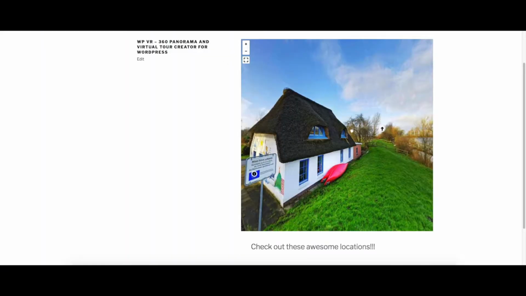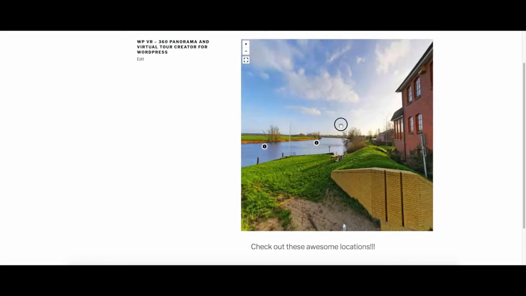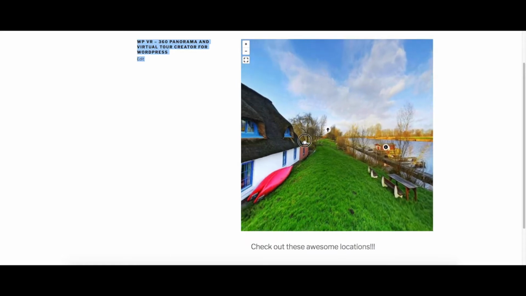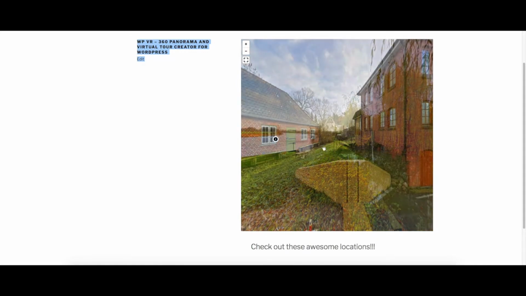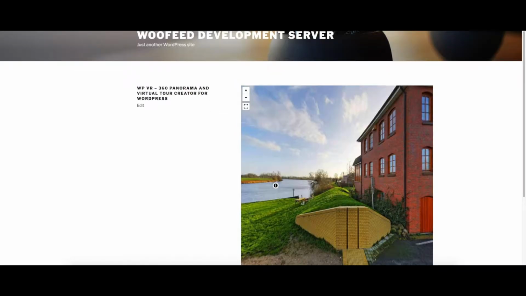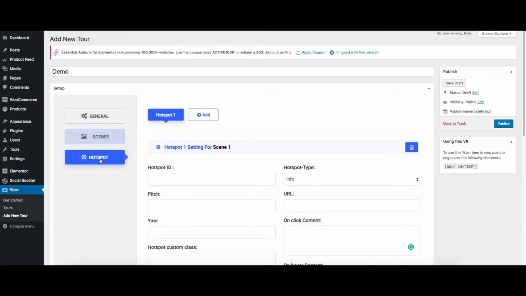By hotspot I mean these little icons where you can include information, images, videos, and a way to go to different locations within your virtual tour. So let's just get down to it. For this I need to go to the hotspot tab.